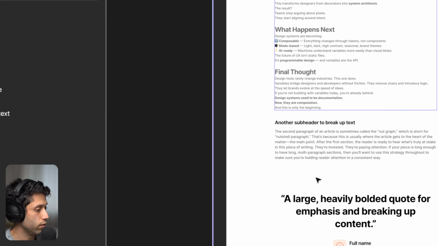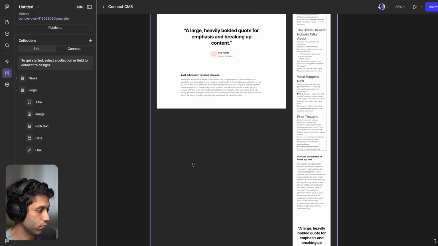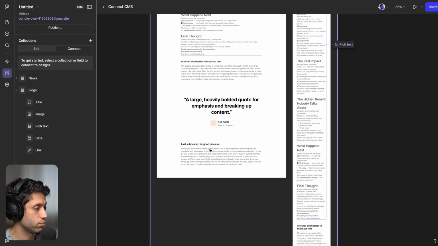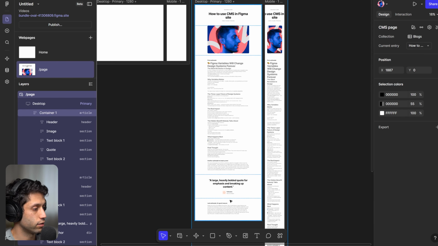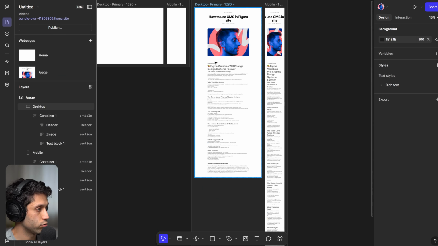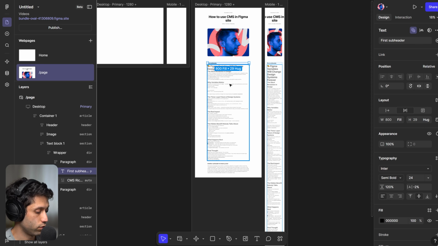Even the link, which is the last field we have in our collection, I'm not going to use for now. But of course, you can make a button or a specific thing in your page and connect that to that link. Let's delete the extra stuff we don't need for now. And I would like to also change the color to 100. Here we go.